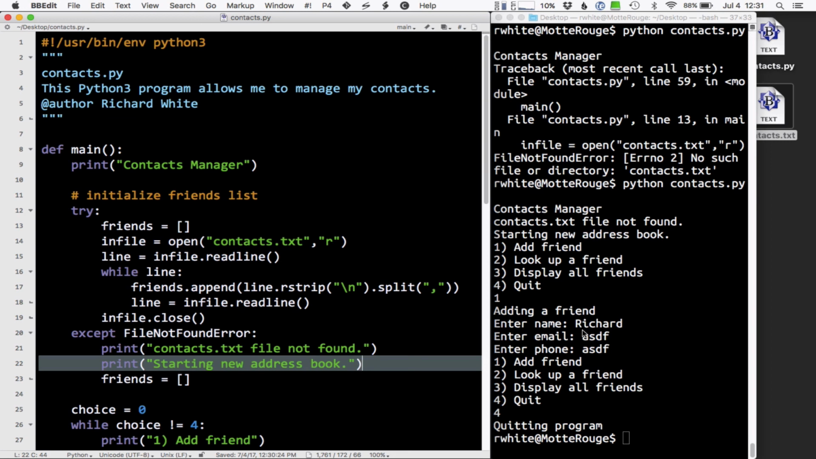So we've seen how this simple little contacts manager program can use an external text file to maintain persistent data in the form of a CSV file in Python.